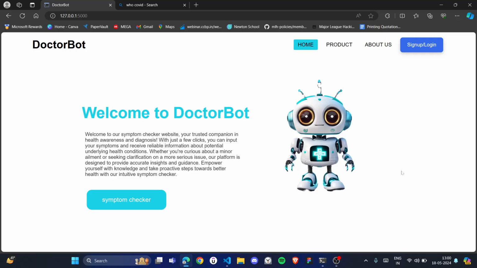So, this is the homepage of our app, DoctorBot. Now we can sign up or log in using two identities, either admin or user. Admins are the institutions like AIMS, under which many users can enter and work.